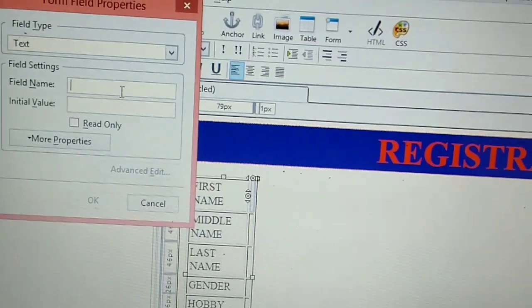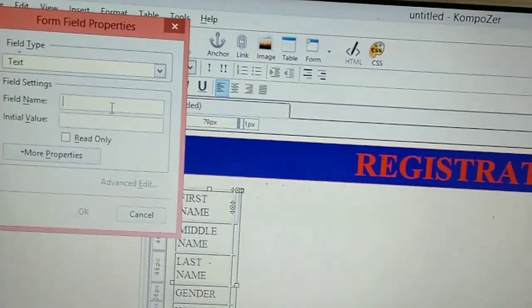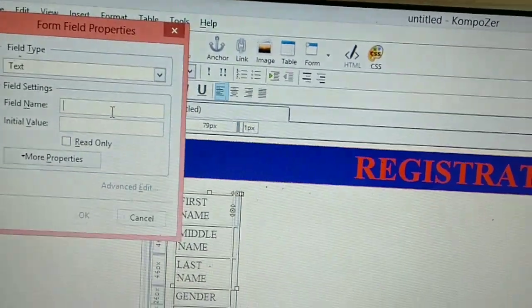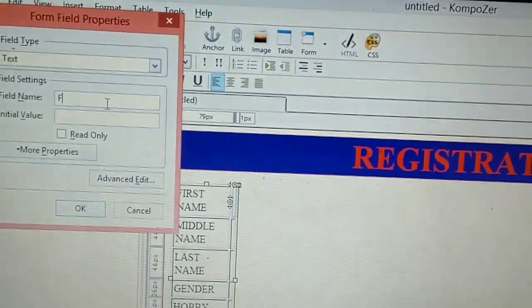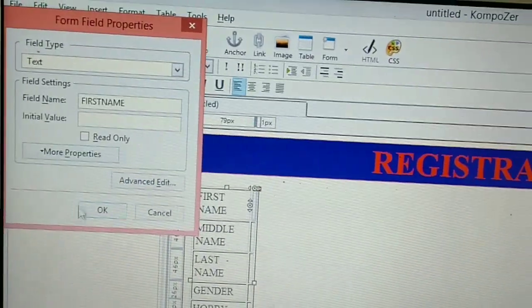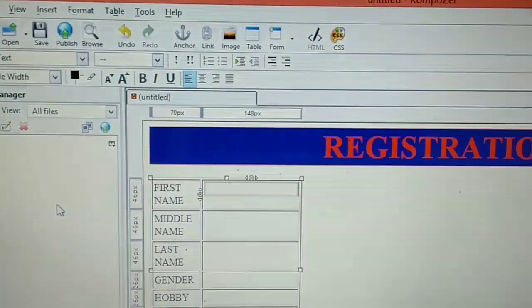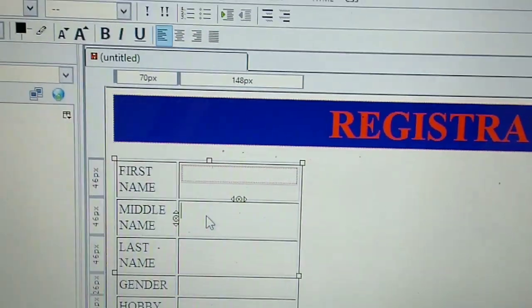Text box. Now in your field setting, you can see field name and initial value. Field name means we have to apply this text box name. I am giving first name and select OK button. Can you see the text box? Now next, in your middle name, same.